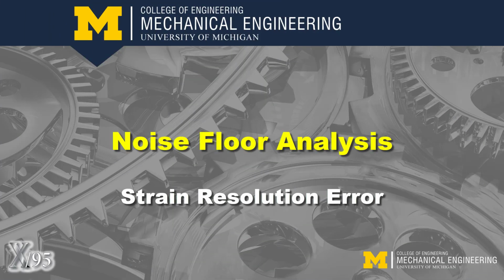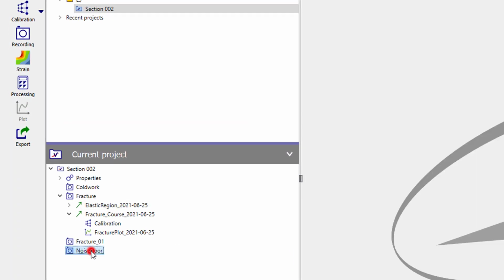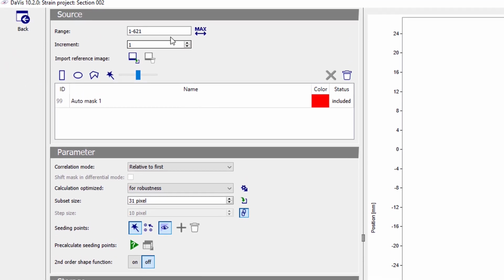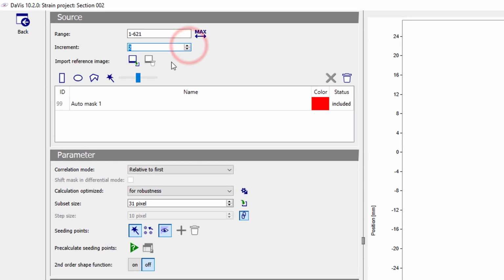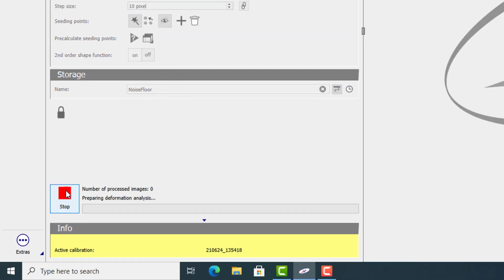The noise floor will be used to determine the resolution error of the strain measurements. Select the noise floor recording from the project tree and click the strain icon. Determine the displacement field in a manner similar to the previous studies.